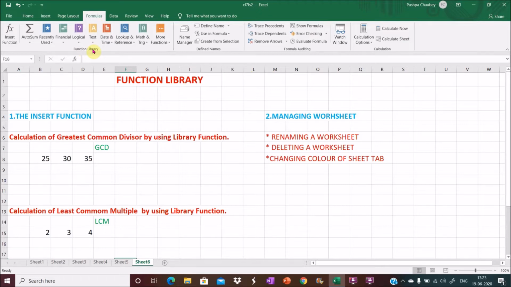In this group, the insert function is one of the options in the function library group which helps us in creating a formula. Let us explore this option.